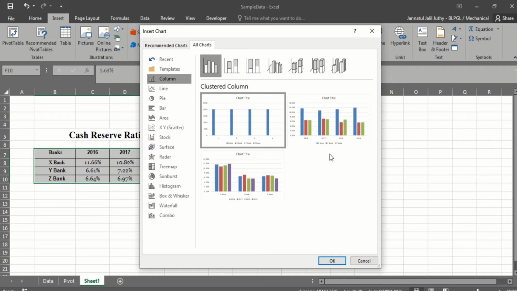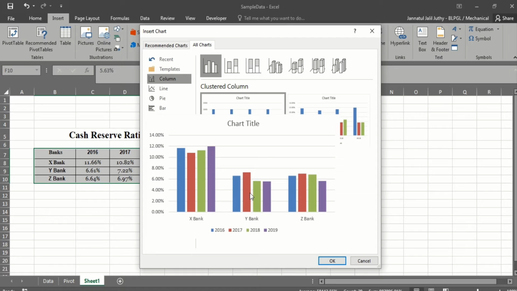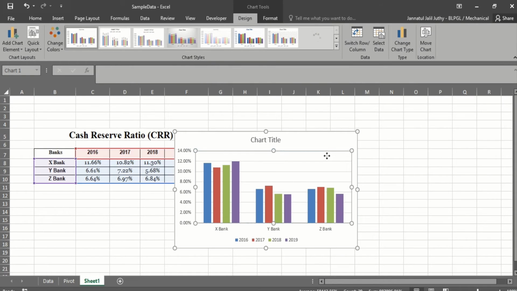Like in the second one, the colored columns are indicating banks, and the blocks comprises of the columns are indicating years. But I need the columns to indicate years and the blocks to indicate banks. So here it is. I am choosing the third one, and here is my column chart.